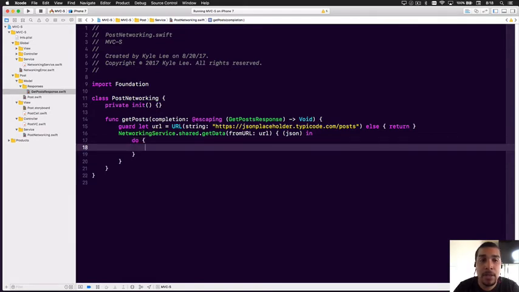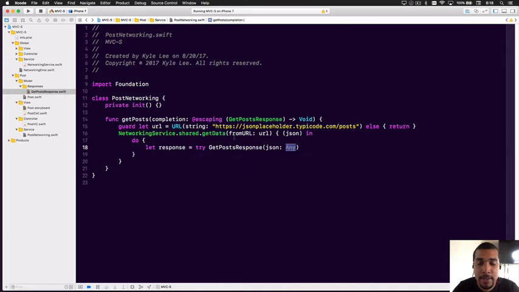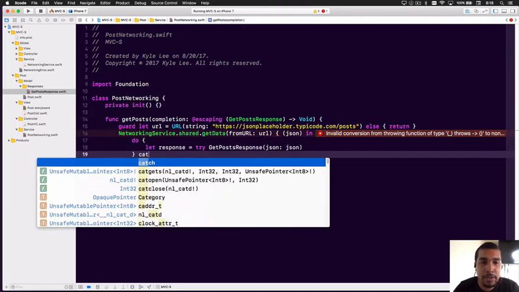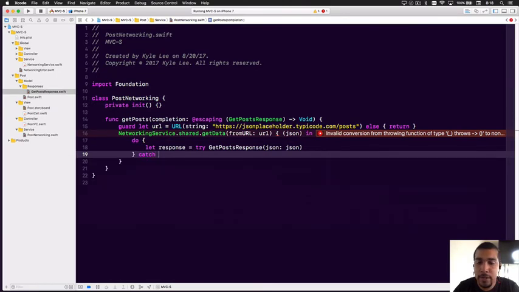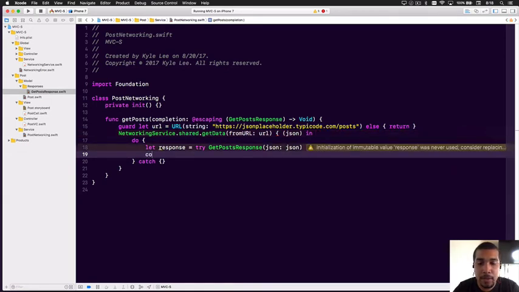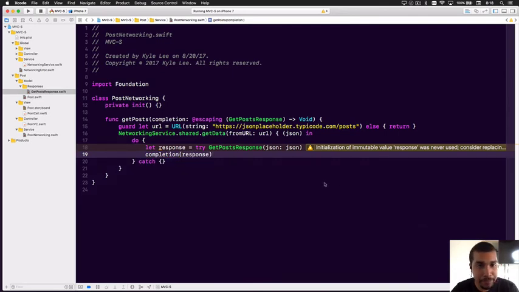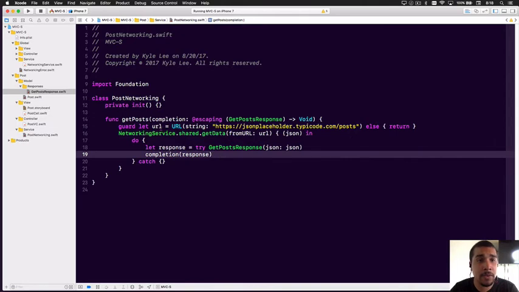So do, remember it throws, do, and we're going to do let response equal try get post response, initialize this with the JSON that we're getting from the get data, right? Oh, make sure that you do the catch down here, or else Xcode is going to start whining. And then with this response, we could return it right here. So completion, and we're going to just pass in our response, right? All right, so I hope that makes sense so far.